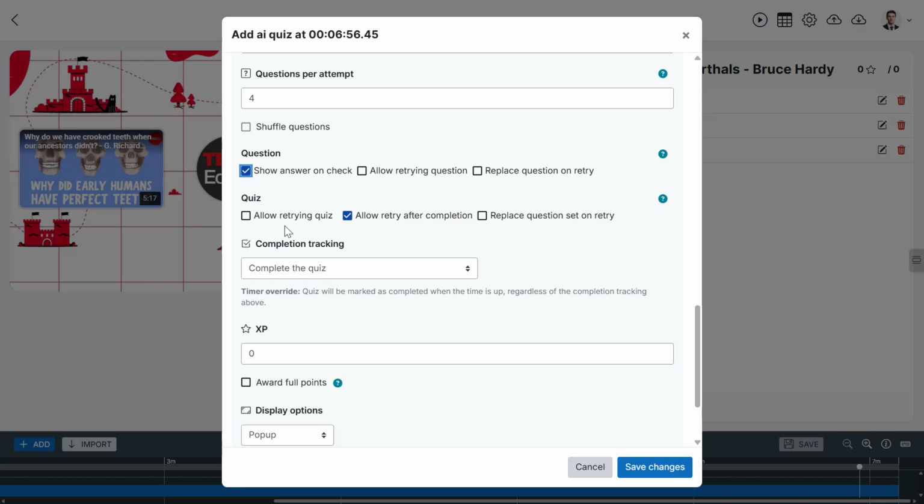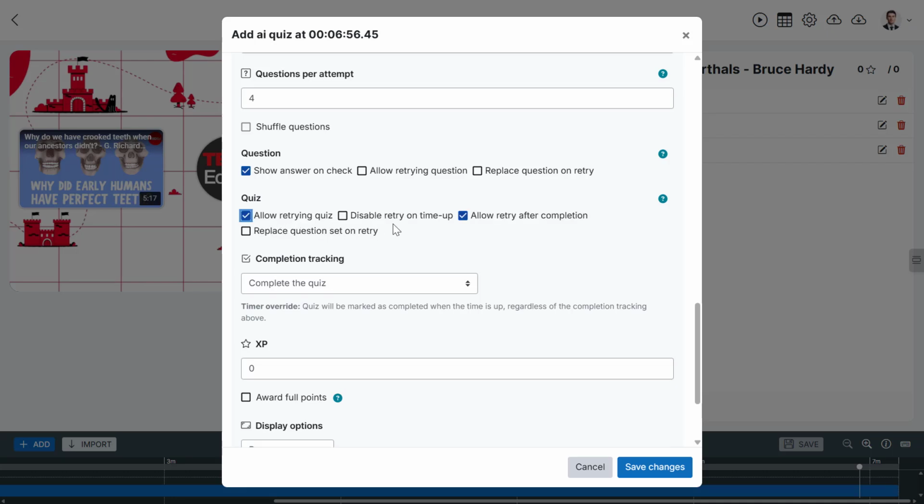Next, determine the behavior of the entire quiz. Check the boxes to allow learners to reattempt the quiz after results are shown, to restrict reattempts after the time is up, or to allow reattempts after the quiz is marked as completed. Replace question set on retry means that a new set of questions from the bank will replace the current ones when a learner reattempts the quiz.